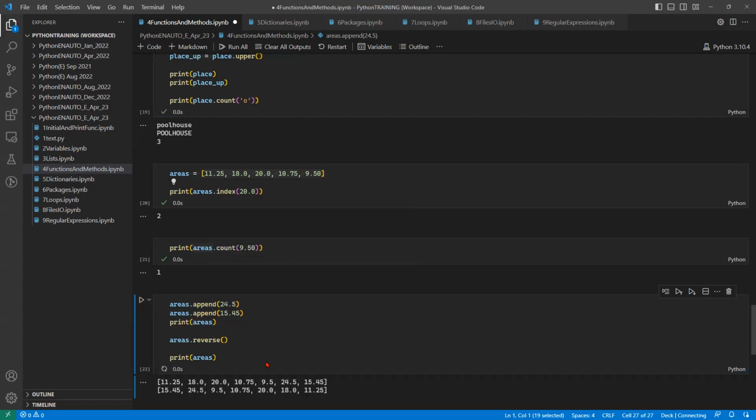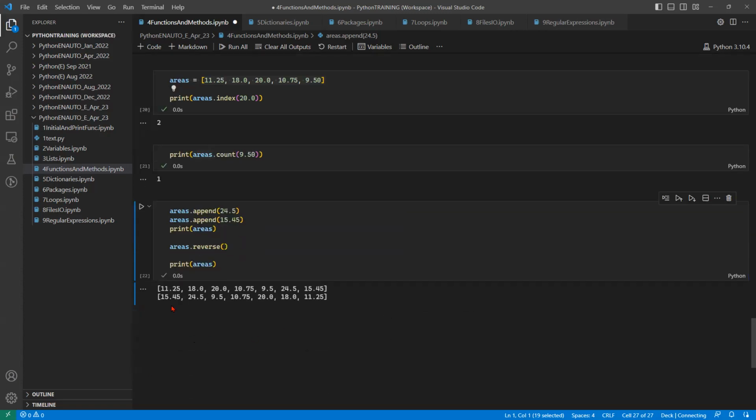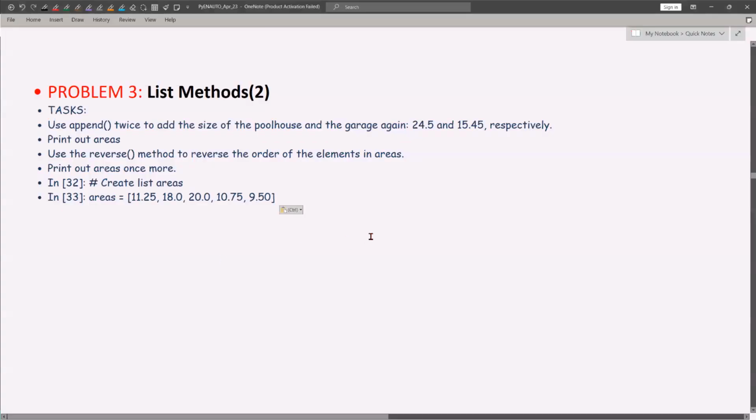Fine. So as you can see, these two values got appended and then we have reversed it. Fine. Any doubts? So let's move on to the next topic.